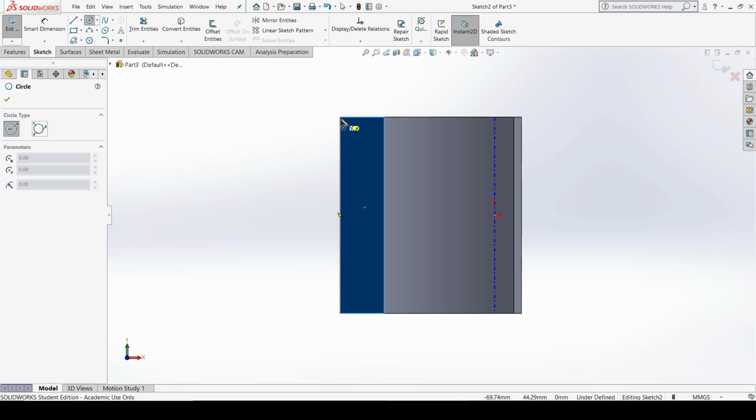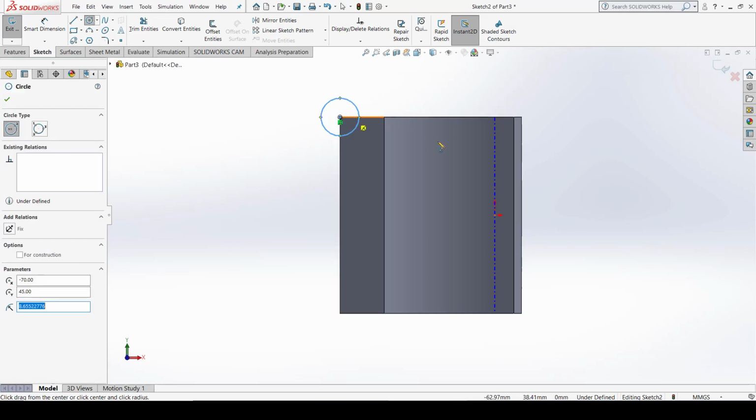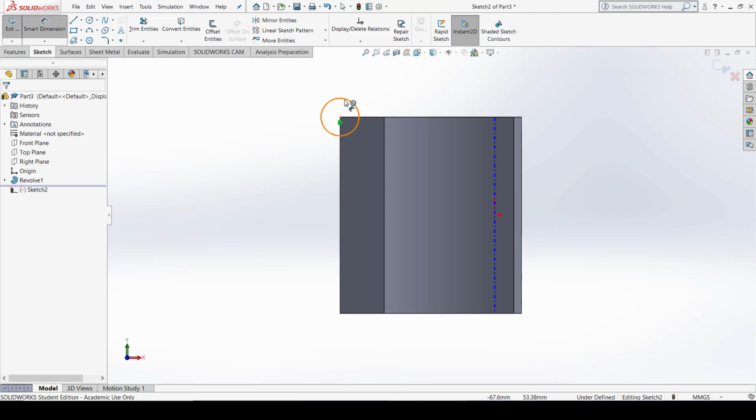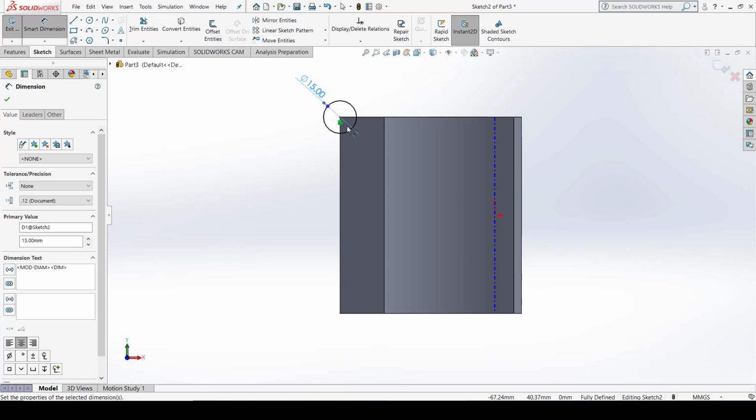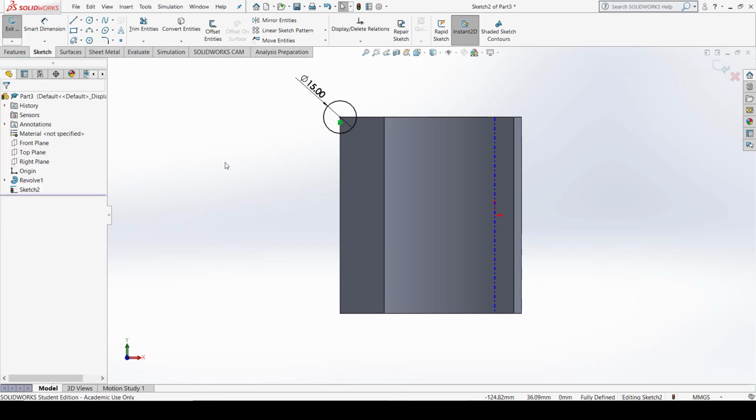I select this corner and create a circle, and give a certain dimension to this circle. Let us say this circle should be 15 millimeter. Now you can see it is fully defined, black in color. Press escape to end the command. Okay, now go to the feature.